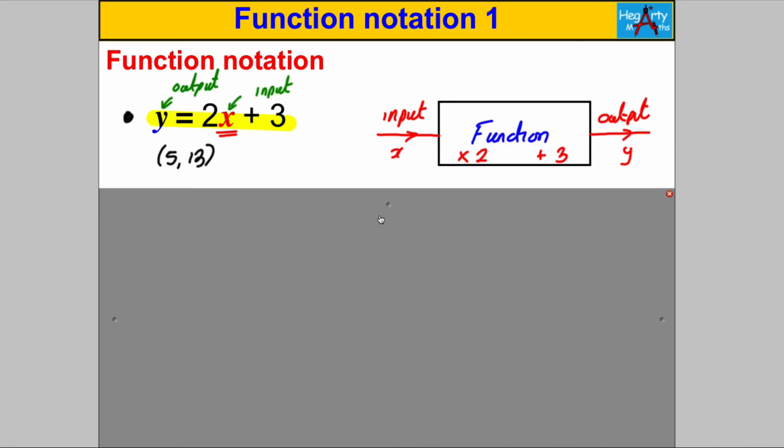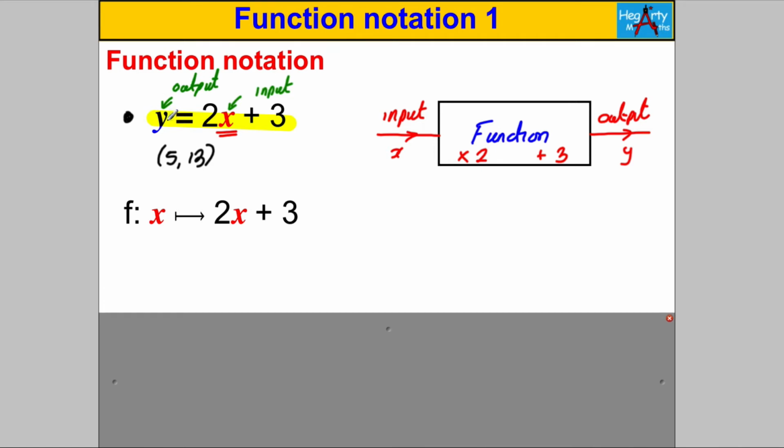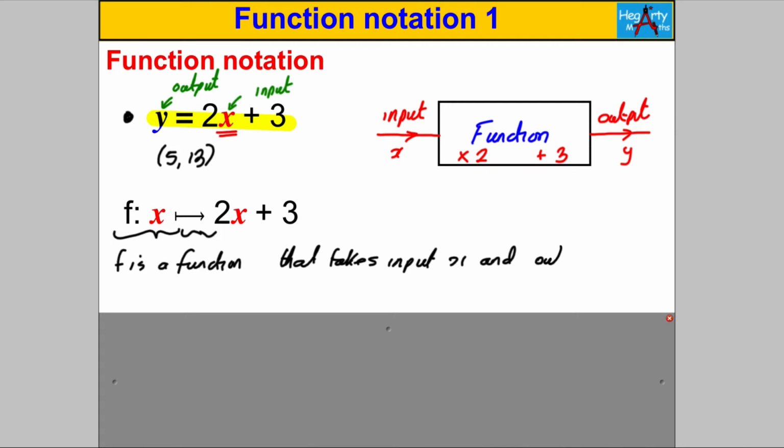They mean almost identical, the same thing. So here's another way of writing the exact same thing. Sometimes we don't use y, because y and x, we use them particularly for drawing straight lines and drawing the graphs of them in the xy plane. Sometimes we use f or another letter to denote a function. And this just means here, f is a function that takes input x and outputs 2x add 3.